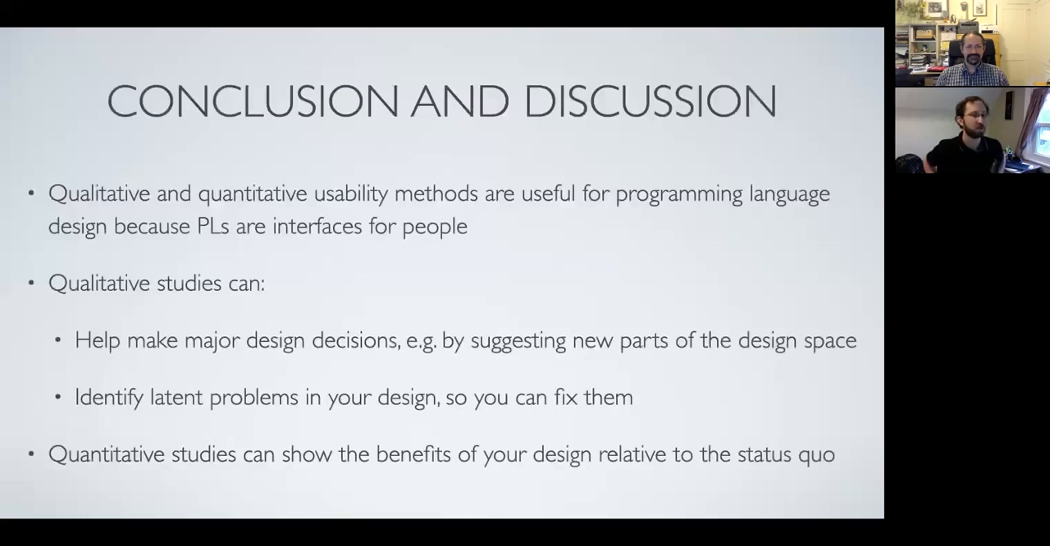Okay, so in conclusion, we've argued that qualitative and quantitative usability methods are useful in programming language design because programming languages serve as interfaces for people who are trying to accomplish real work. Qualitative studies can help you make major design decisions, for example, by suggesting new parts of the design space that you didn't consider, or identify problems in your design that you weren't aware of so you can fix them. Quantitative studies can also show the benefits of your design relative to the status quo, so you can actually argue that your language really does improve people's lives.